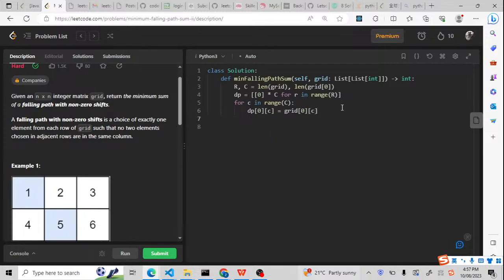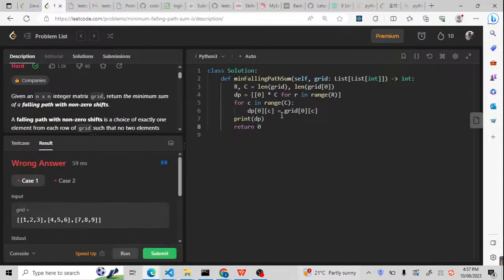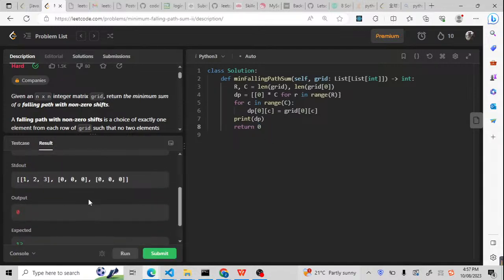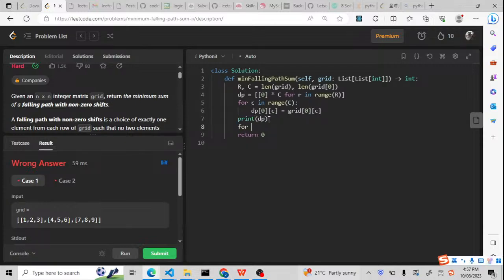Let's check if it is right. Let's just print out the DP, and I'm just going to return a 0. This is not the right answer yet. We just need to check the DP array to see if we already have the first row's values. Now let's check it. We have 1, 2, and 3. It seems we are right. Now let's continue. We just need to loop through the rows and columns. For R in range, because the first row has already been defined in our DP array, we just need to go to the second row, and then we go to the columns, for C in range C.